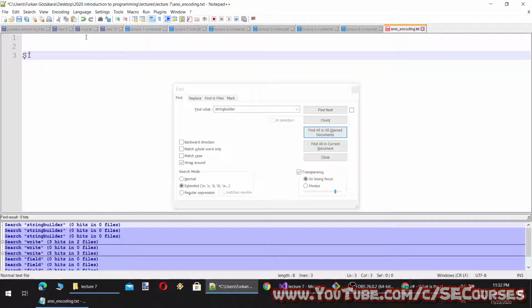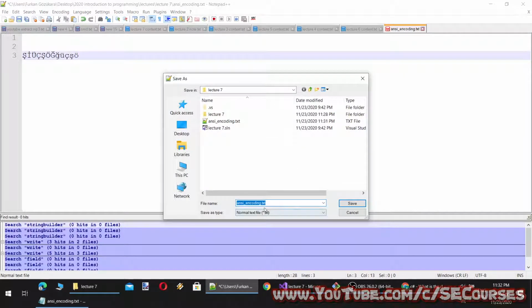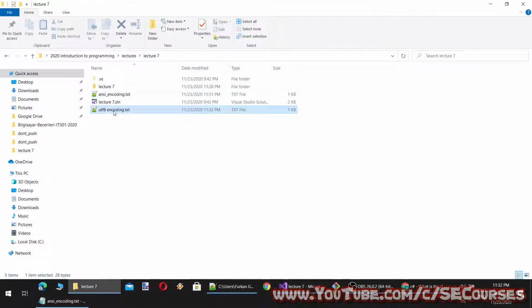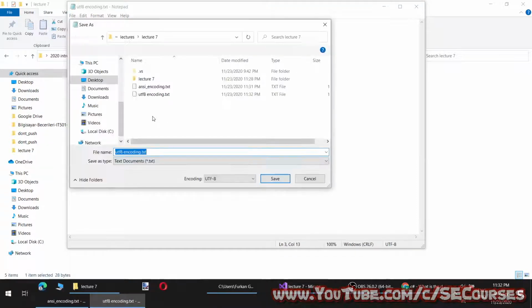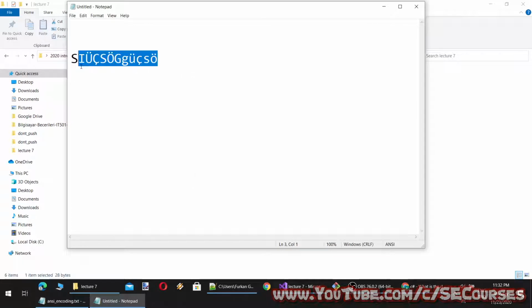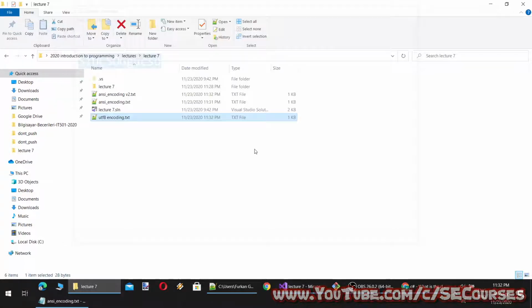I'm going to change the encoding. Now I have changed the encoding. I'm going to save as UTF-8 encoding text. Now when I open it with Notepad, okay, you see now it is working. If I save it as ANSI version 2, okay, you see there is an encoding. I'm going to set it as ANSI, save. Okay, you see it is converting those characters into the English versions. Okay, so this is about encoding.